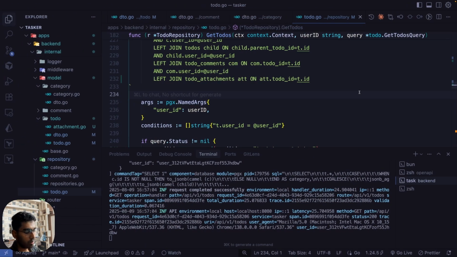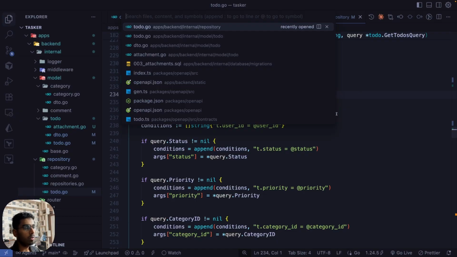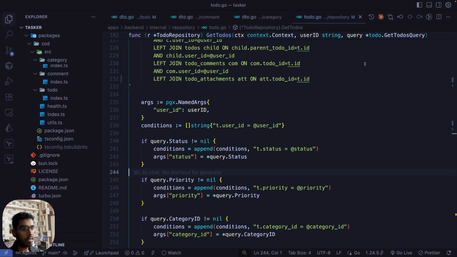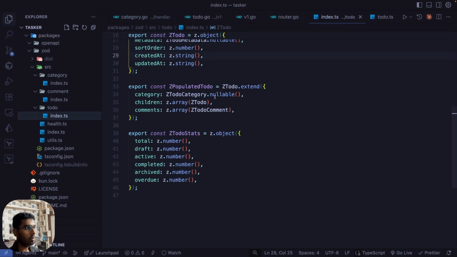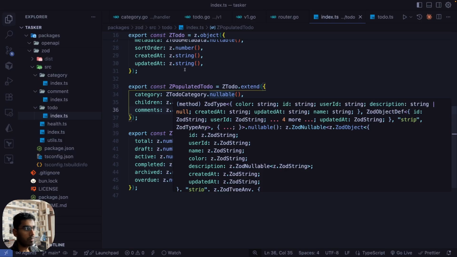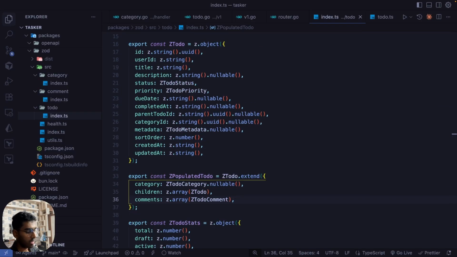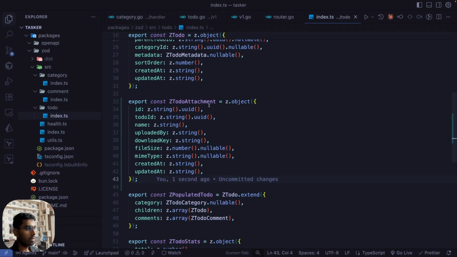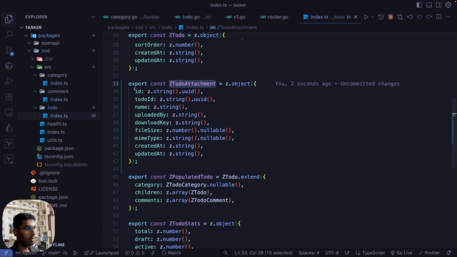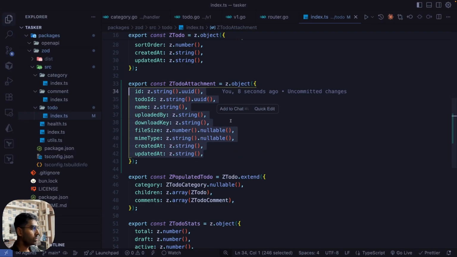Next, we also need to update the Zod schema because that is directly linked to our contract. So if we go to our to-do index.ts, in the populated to-do Zod schema, we need to add the support for attachments here. But before that, we need to create a schema for our attachment. So this is what the schema of attachment should look like. Z to-do attachment. And these are all the fields of our attachment, which is directly mapped from our database table and our Go data structure, which is the Go struct, our model basically.